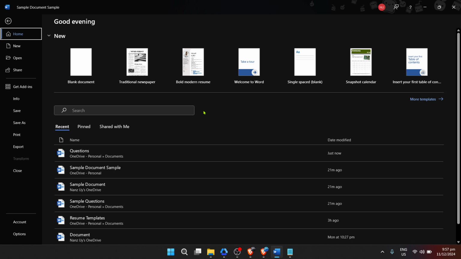This is where Quick Parts come into play. A powerful feature in Microsoft Word designed to boost your productivity and efficiency by allowing you to insert reusable pieces of content quickly into your documents. So, let's dive into the details and see how you can start using Quick Parts.